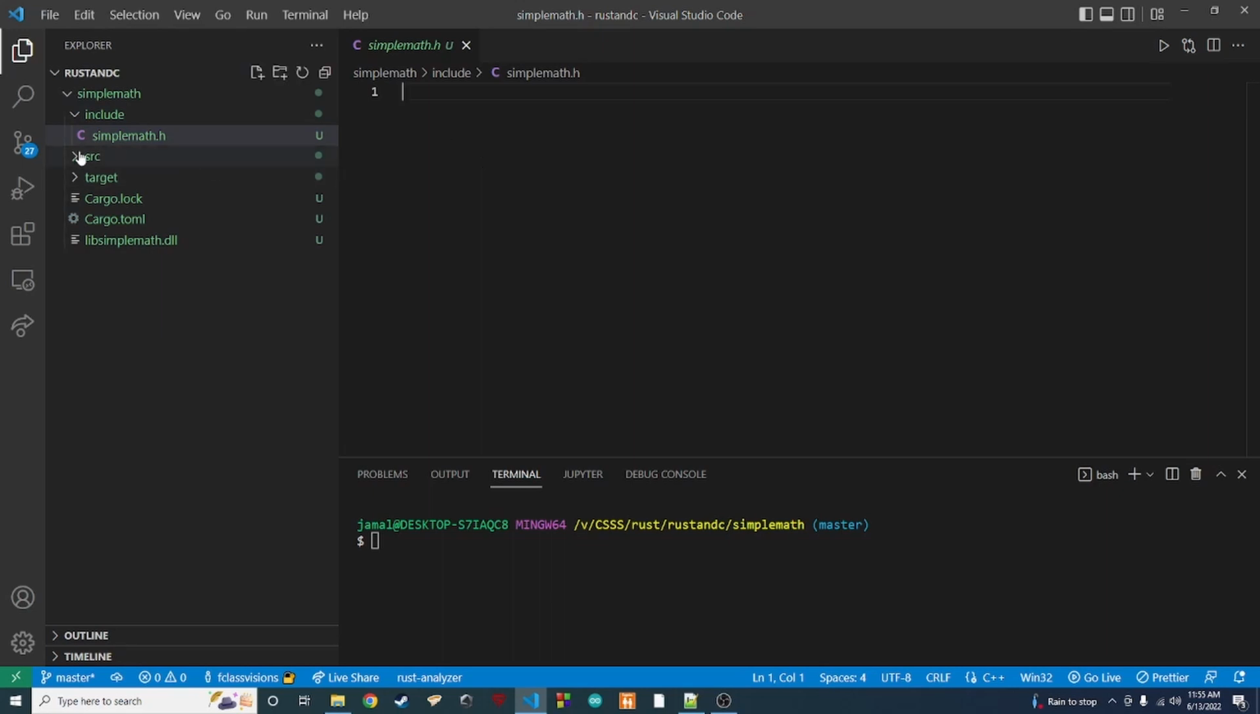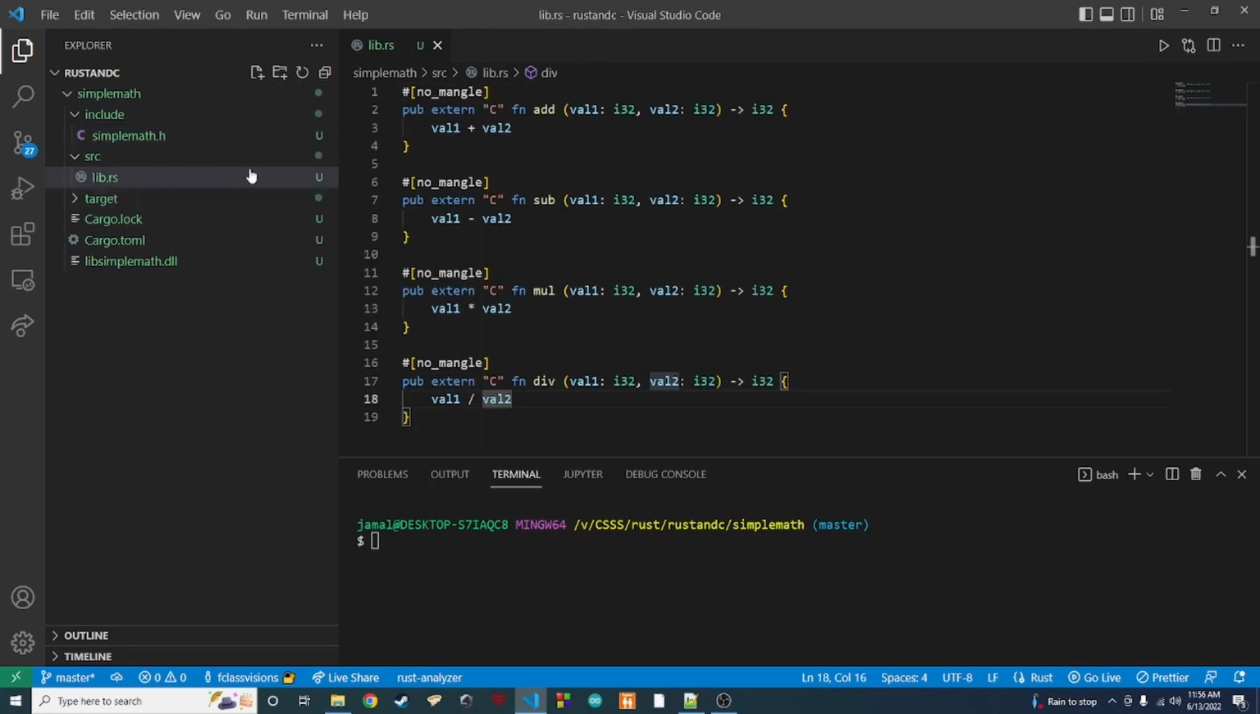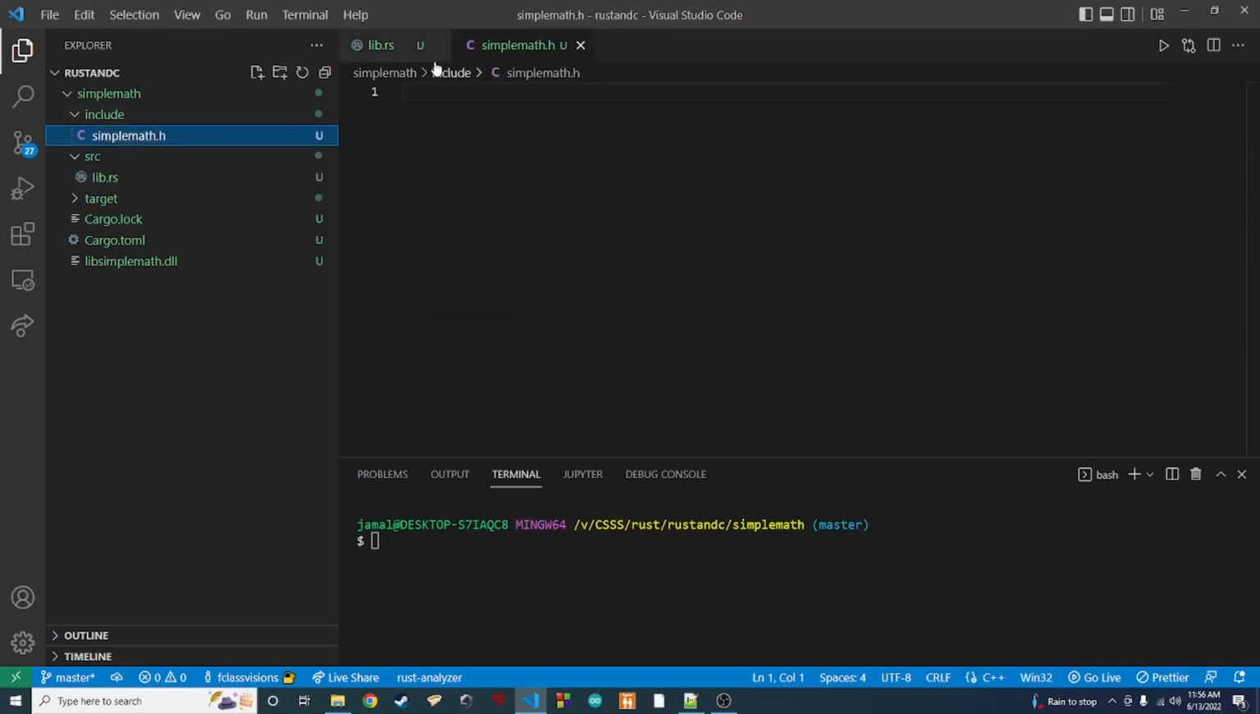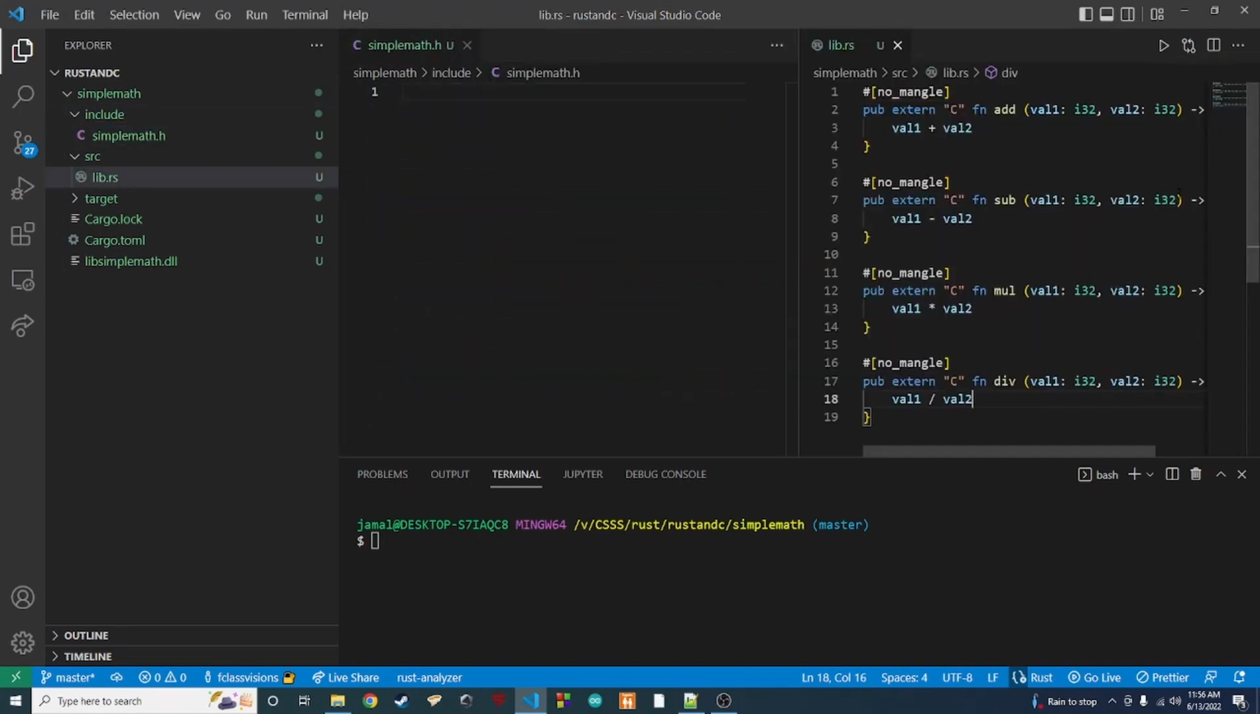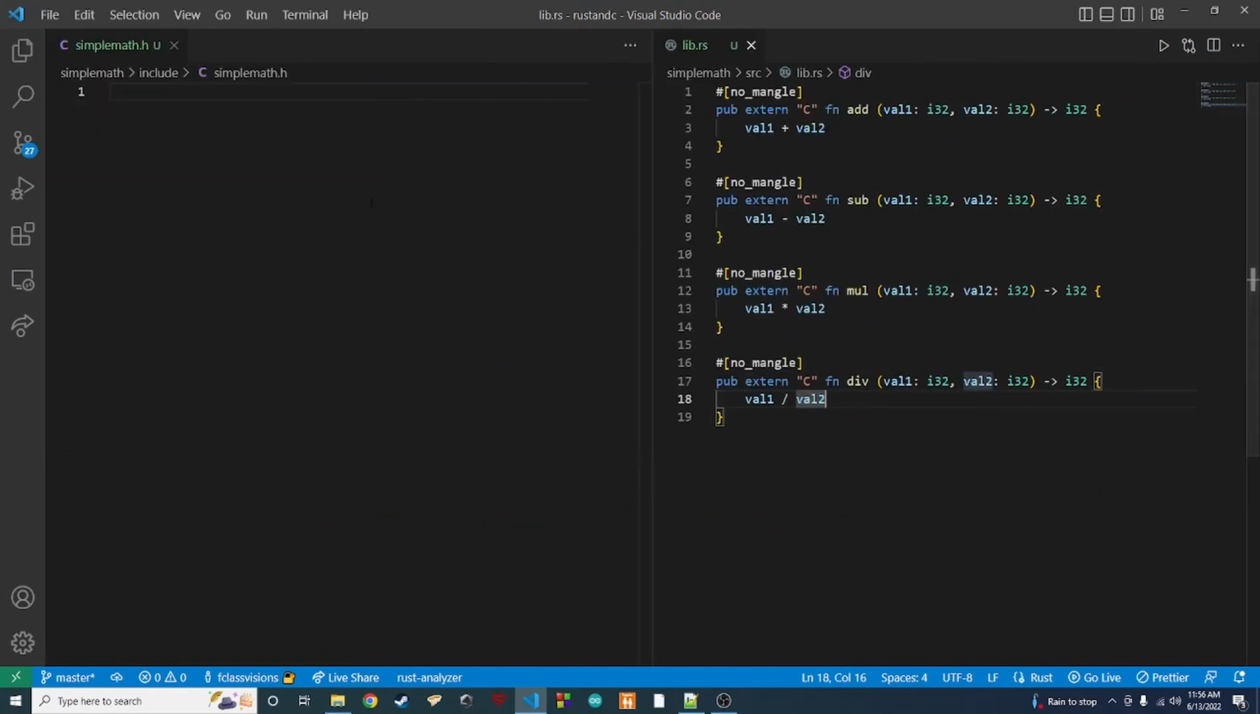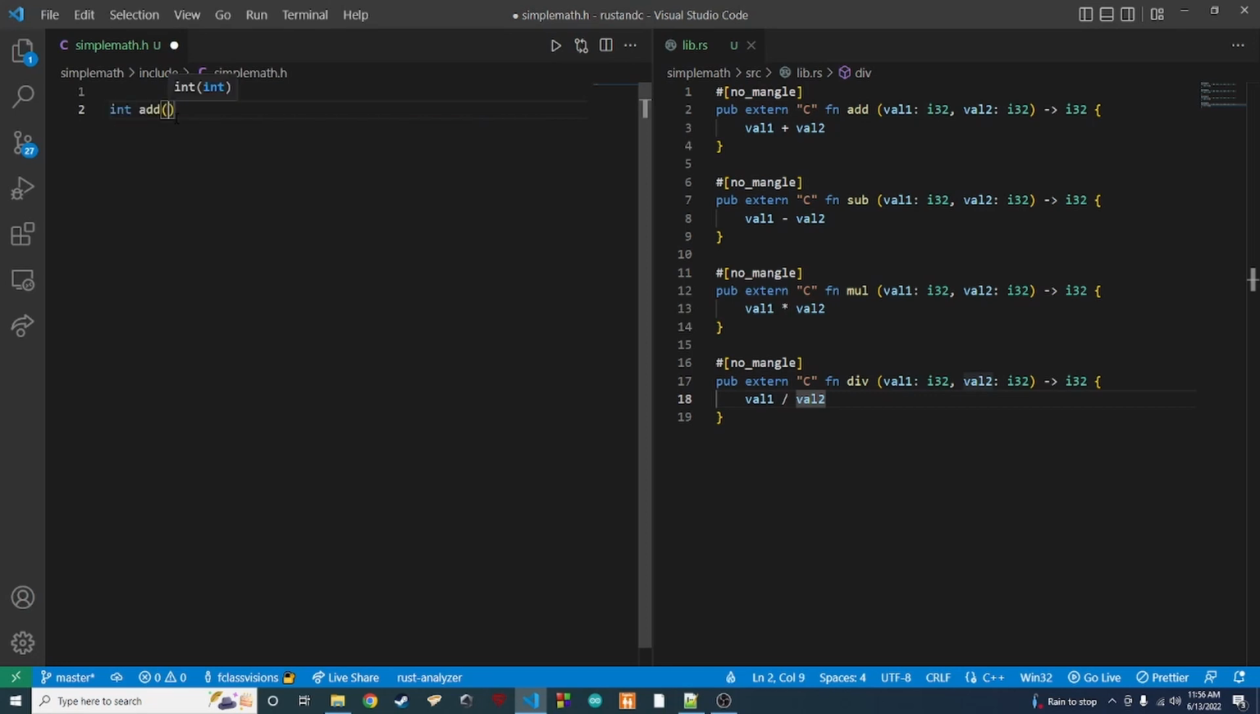So what we're going to do here is create the signature for the functions that are in our library. So I'm going to open up our simple math, and I'm going to pull this libs off to the side so I can see. I'm going to close this stuff down so it's easier to see for you guys. And then here, I want to create our functions. So I'm going to say int add, and then we'll have int val1, and then int val2.